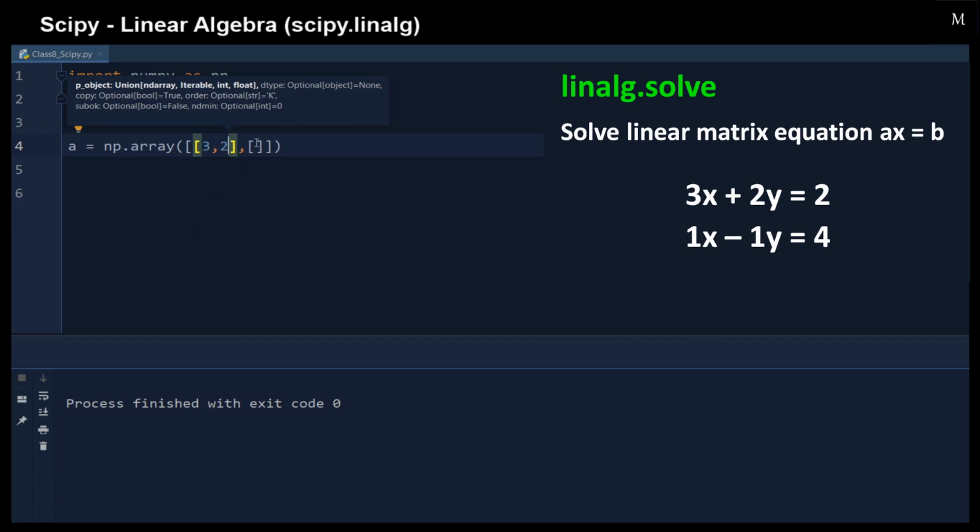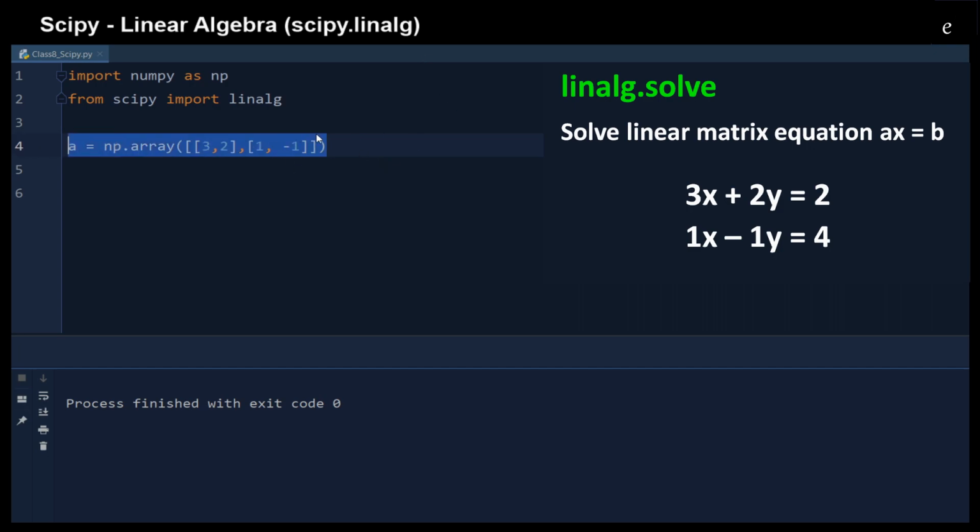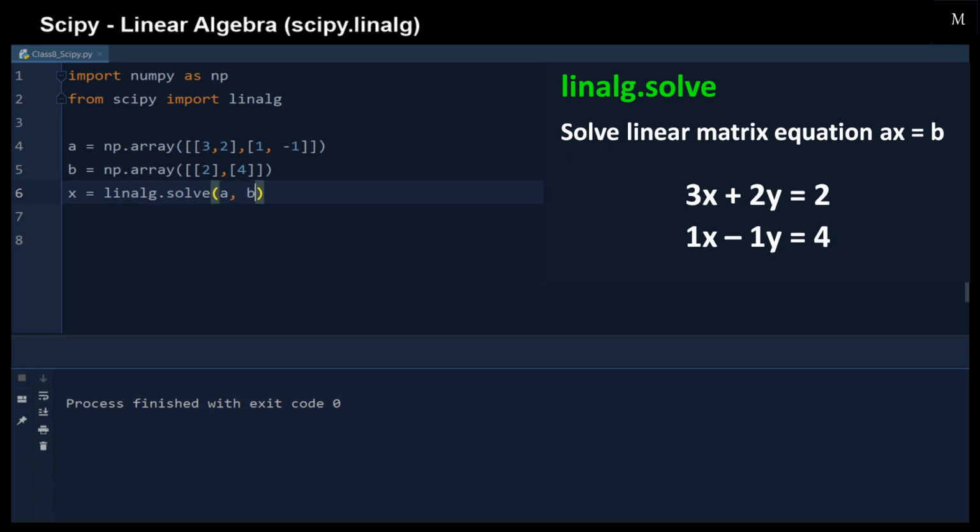3, 2, and 1, -1. This is the equation. And then we have the first equation is equal to 2, and the second equation is equal to 4. And then beside b. And then we can use the linear algebra function, which is called solve, to solve this linear equation.